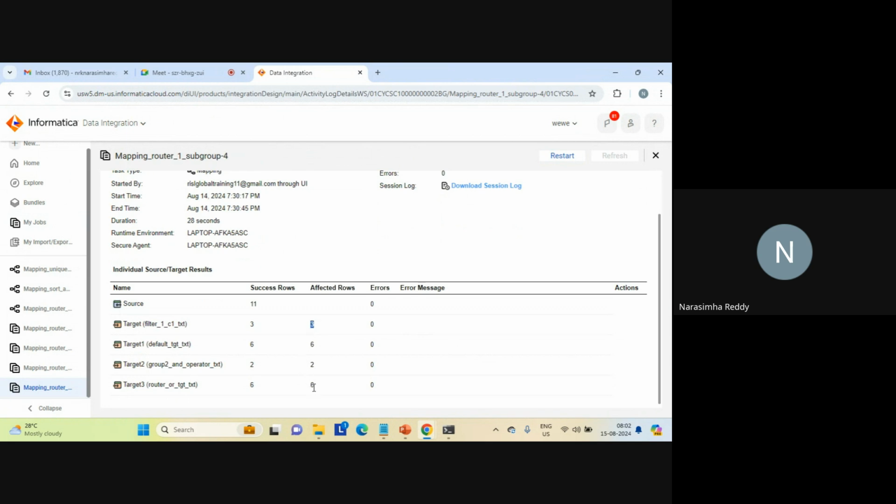Repeated rows actually. In the router there are 6 rows, and here also there are 6 rows. We got 6 extra rows because of the OR condition. But missing data will be captured in the default target. Here it's actually repeated, here and here, though we got separate conditions.